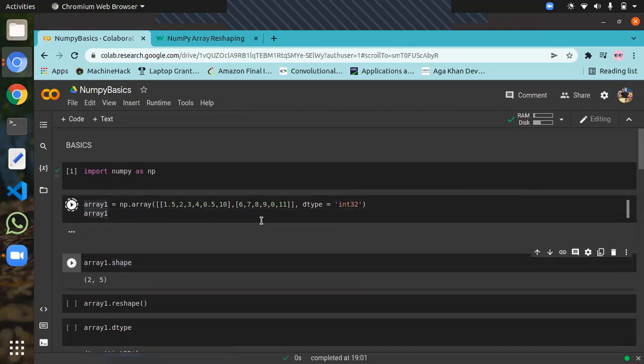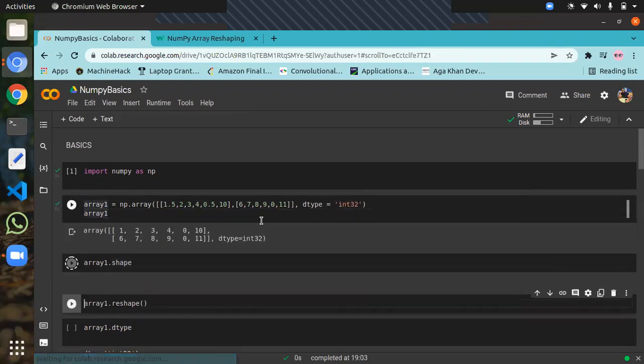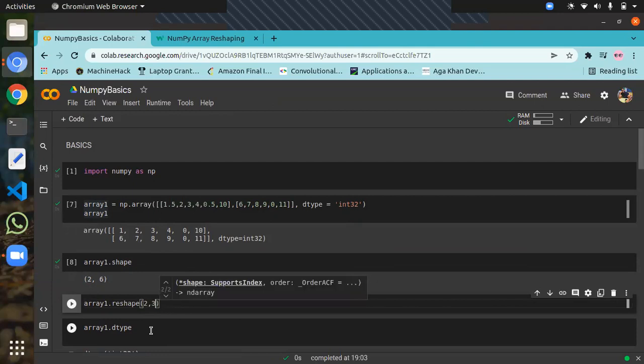So I'll be running this. Now take the shape here. See, there are two rows and six columns. We can make it into as many shapes as, for example, we can make it 3 by 4. First let's try reshaping it in the 2D format itself. So 4 comma 3 will do.